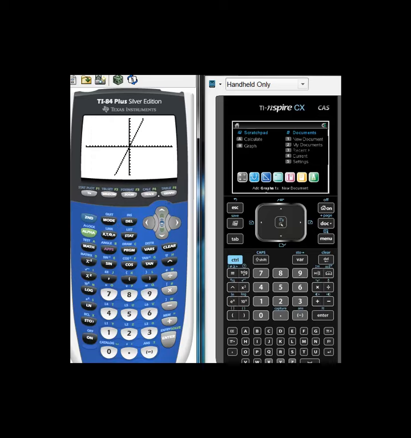So we have that. If we hit trace, we just move along the curve here and it tells us an x and y point. We can actually type in an x value, let's say 4, and it will go straight to the point on the graph. It shows you the equation is y equals 2x. It puts the x that we typed in, and it tells us the y.